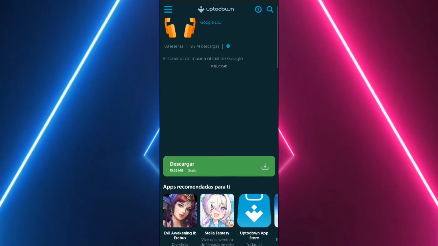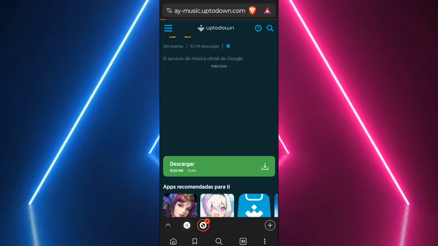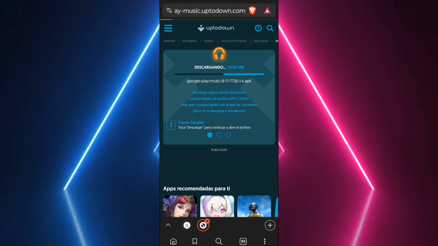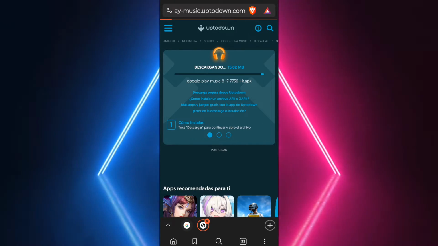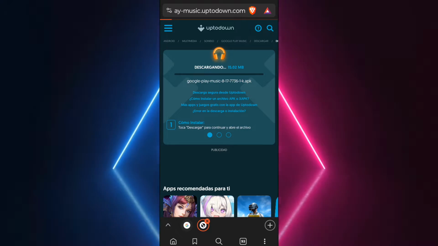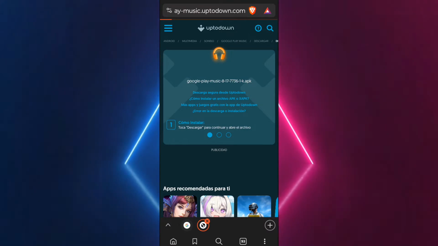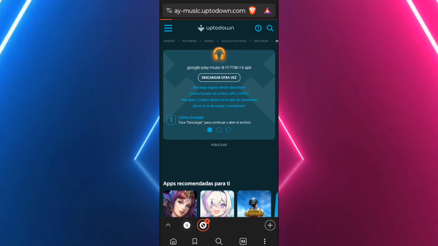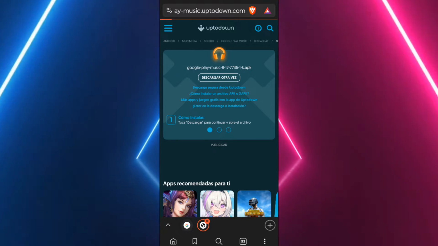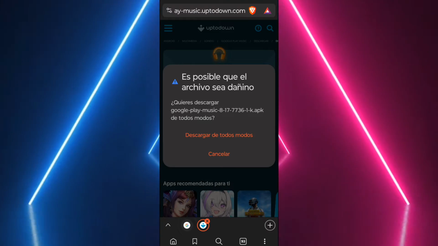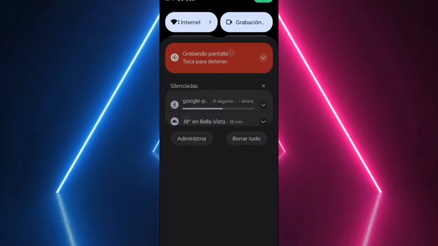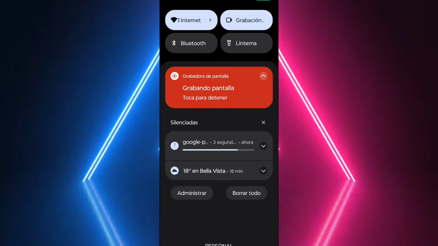Once enabled, click on Download, and now we wait a few seconds for it to download. Depending on your internet connection, it might take a few minutes or seconds. As we can see in the file name, it will download in an APK format, which means we'll have to grant permissions to install the app externally. In this case, we click Download anyway. Once the download is complete, click on the Install button.